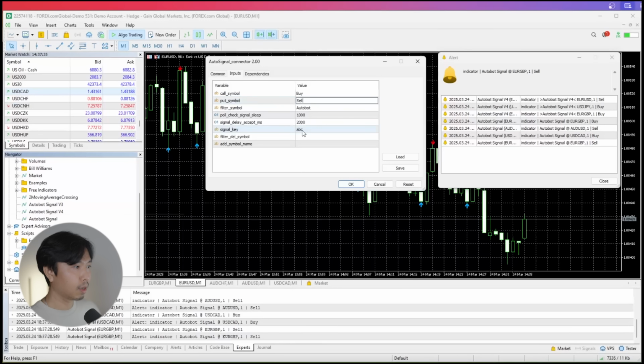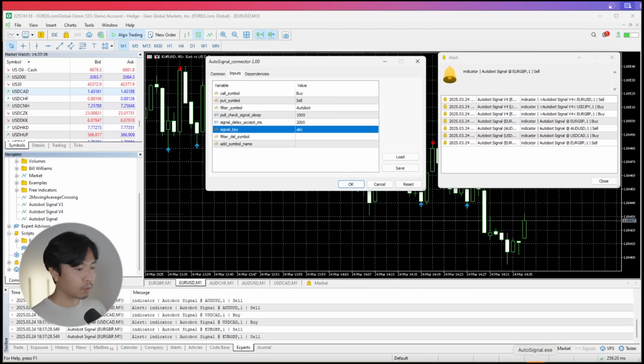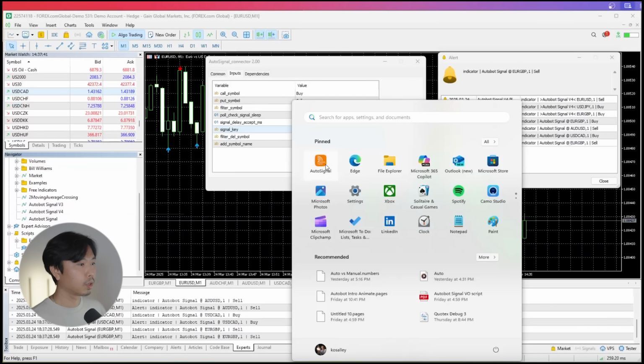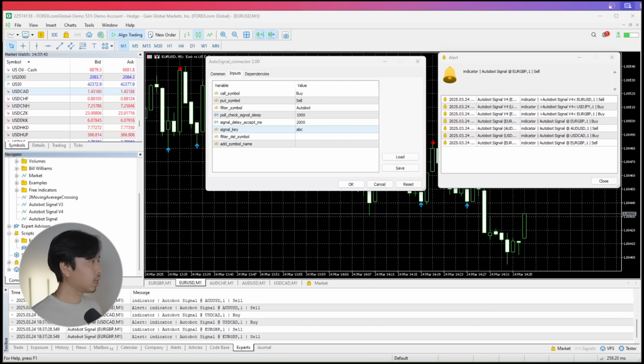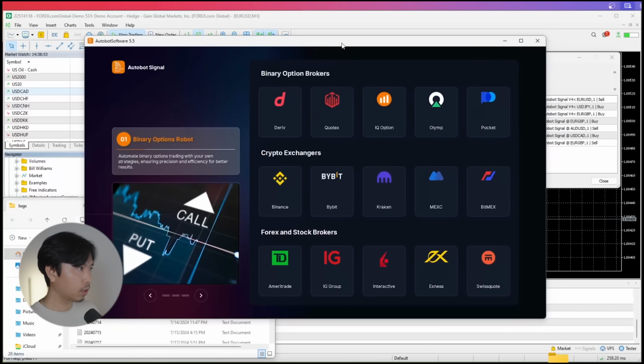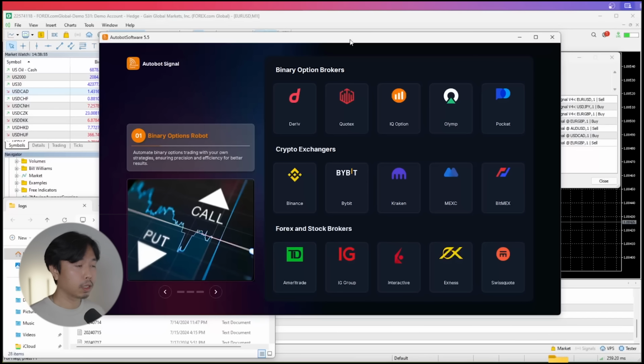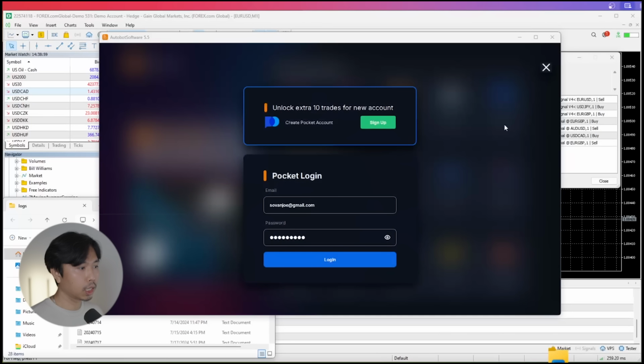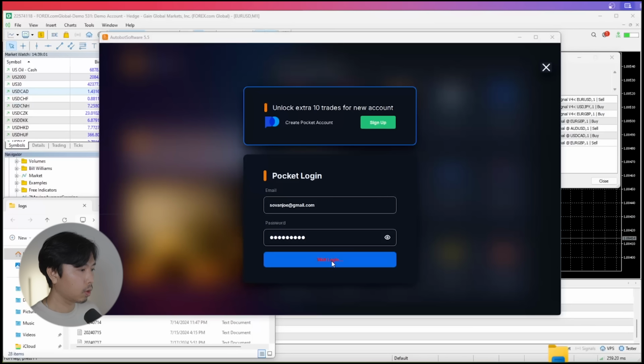And then for the connectors, here is called the signal keys. Let's go to our software. We're going to start our broker as well, running the bot on Pocket Option. Okay, once the software is launched, here it's going to be a little bit different from the login of the Quotex. Let me show you. Click on the login right here.